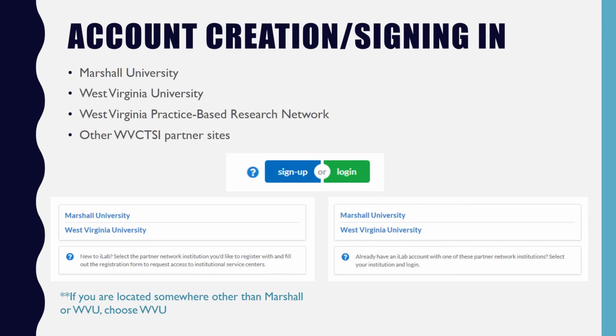I'll start by going over the account creation and signing in process. We have details for Marshall University, West Virginia University, the West Virginia Practice-Based Research Network, and other WVCTSI partner sites. The screenshots here are taken from the Partner Network homepage. However, if you have the direct link to Marshall University or West Virginia University's iLab cores, you can certainly use that as well. Note that if you're located at a partner site other than Marshall University or West Virginia University, please register using the WVU link. We have specific labs and institutions set up to cover that.